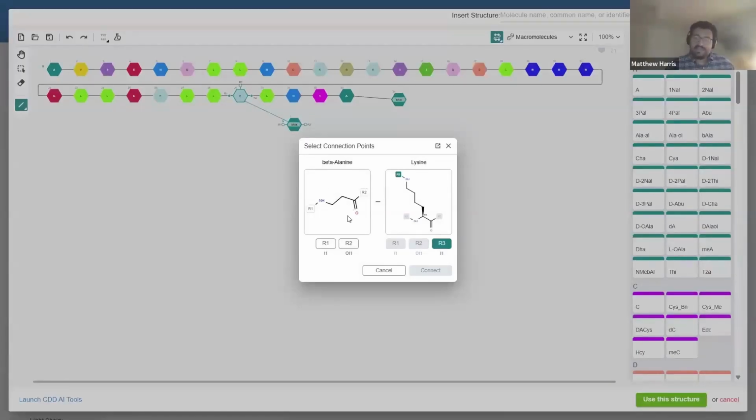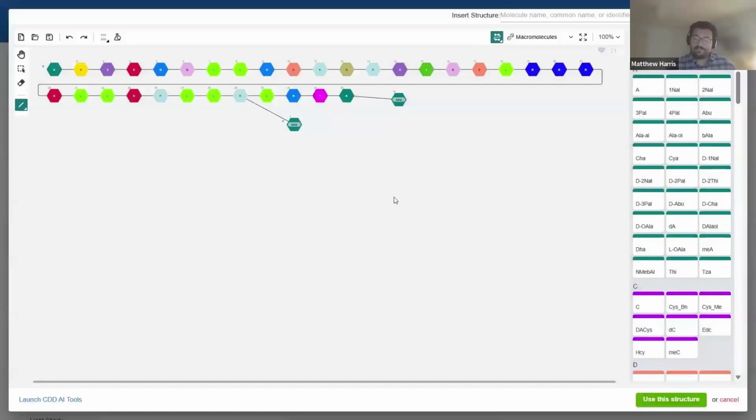And the other really nice thing, which again goes back to the idea of everything being chemically aware, is that you can select an R1 or R2, in this case on the beta alanine, to then attach to the R3 on the lysine. So the end user can have full control over which attachment point they use to grow their sequences here. So really nice way to show all of these attachments.